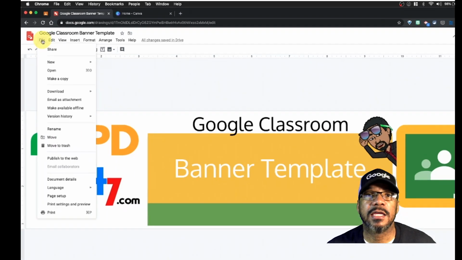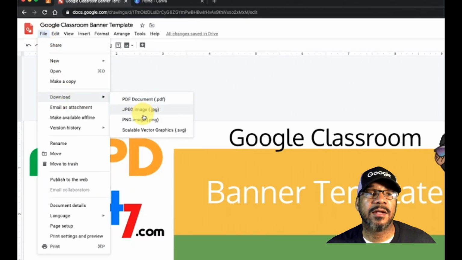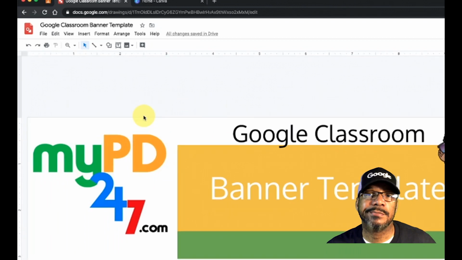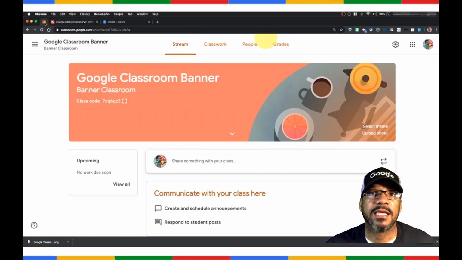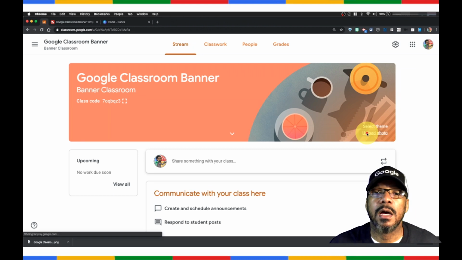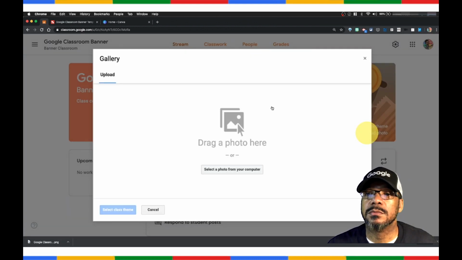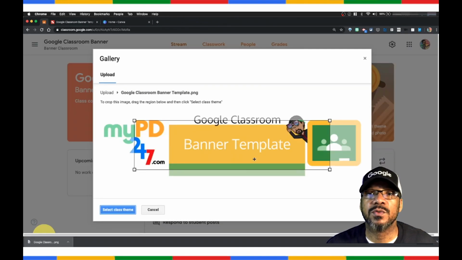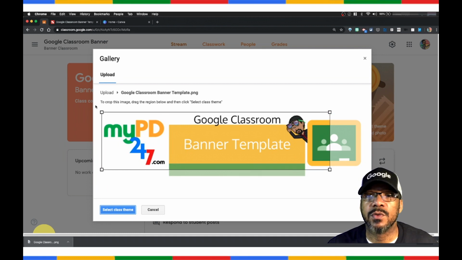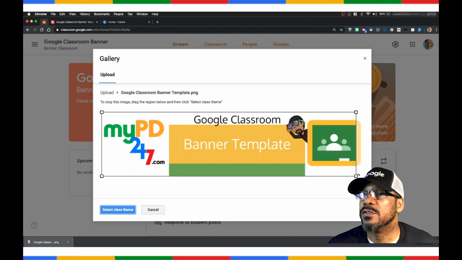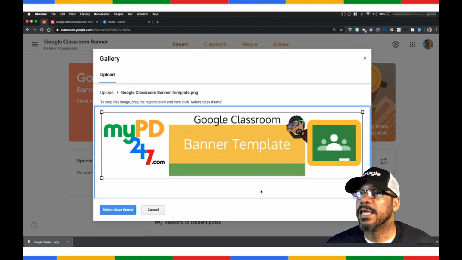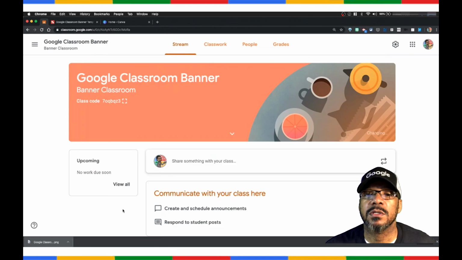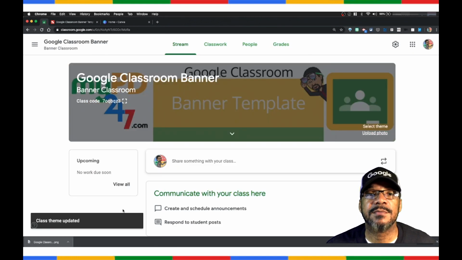There. I can then click File. You can download it as a JPEG or a PNG. Now that I have it downloaded, I can go back to my classroom, upload the photo, and I can just drag it and drop it right onto the canvas. Once I drop it into the window, I can grab these squares to make it a little bit larger so that I can catch all of the graphic. I'll click Select Class Theme, and voila, look at that.